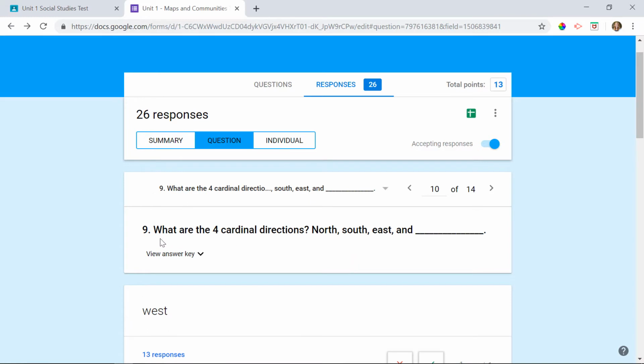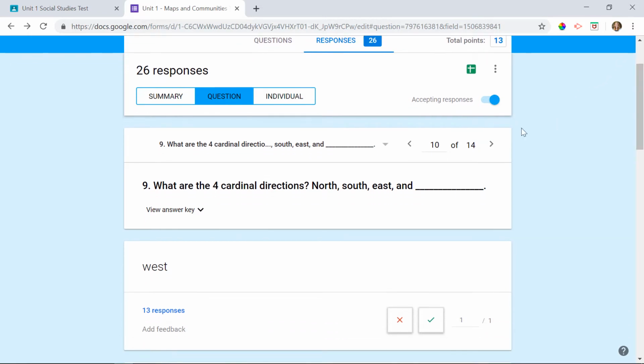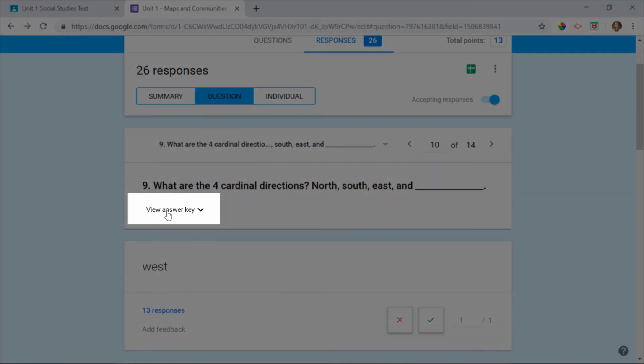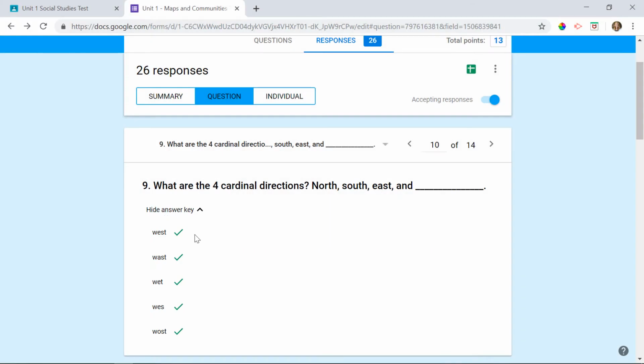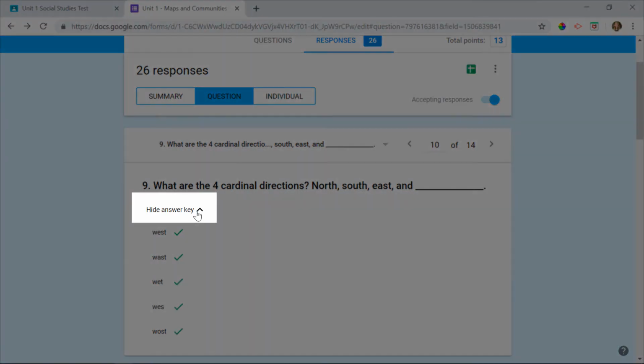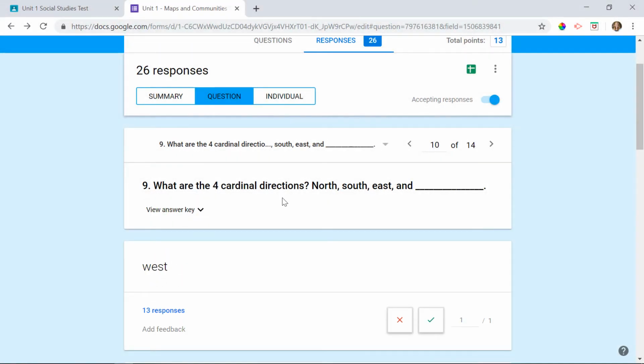I know that this is a short answer question. It says, what are the 4 cardinal directions? North, south, east, and blank. Now, if I click on View Answer Key right under the question, I'm able to see which answers I already have put into my answer key that have been accepted. You can see that I've included 5 acceptable responses. I'm going to hide this answer key by clicking on this up arrow.